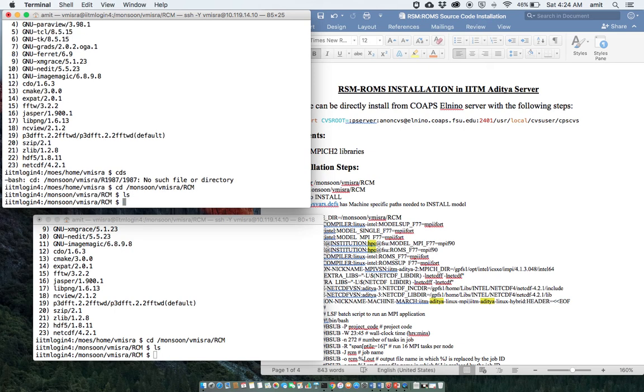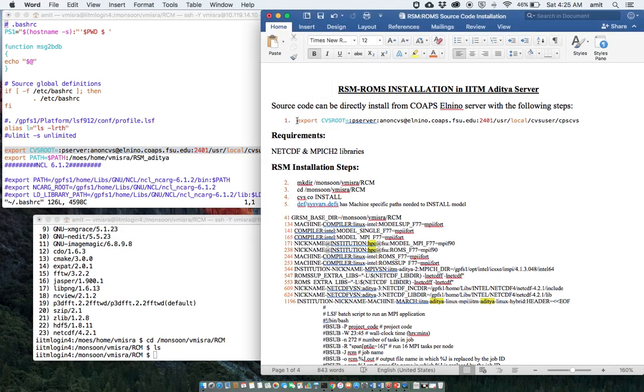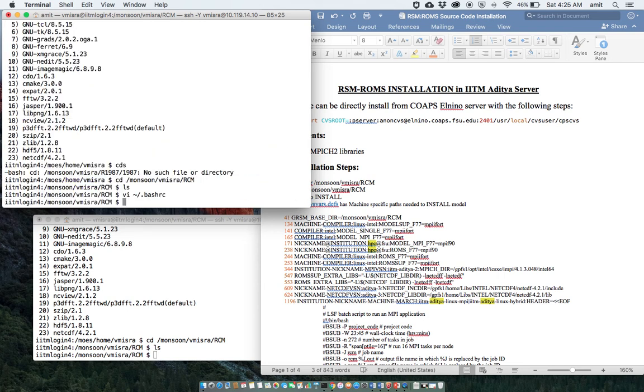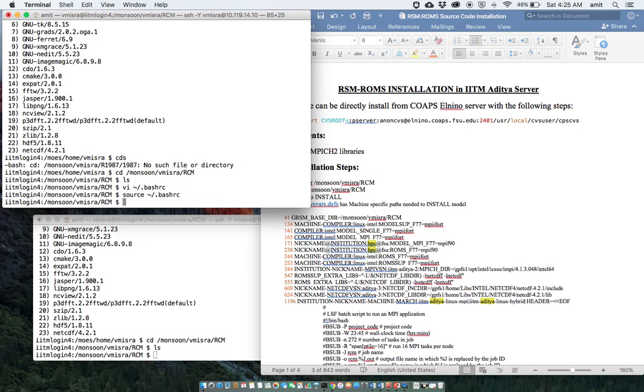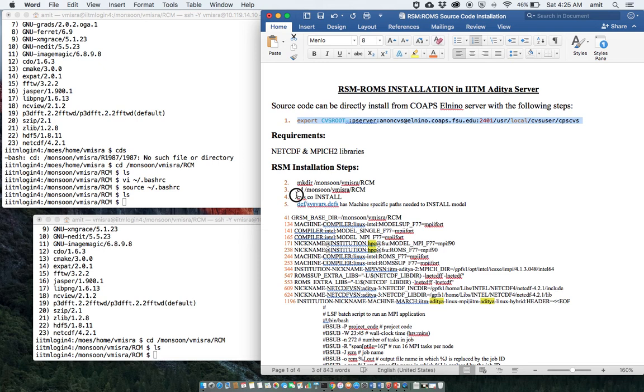To download the source code, we have already included the path of CVS root in our bashrc. You can see in step number 1, this path has to be included. We have included this path in the bashrc file, then you just copy and save, and then source. This part we have already done, so we can directly go to step number 4.